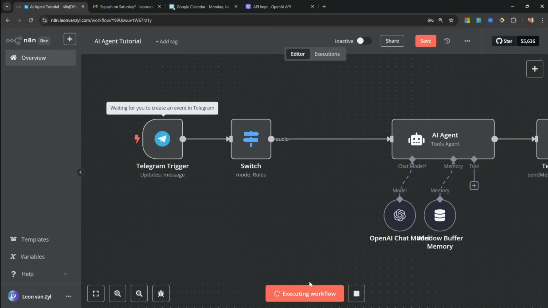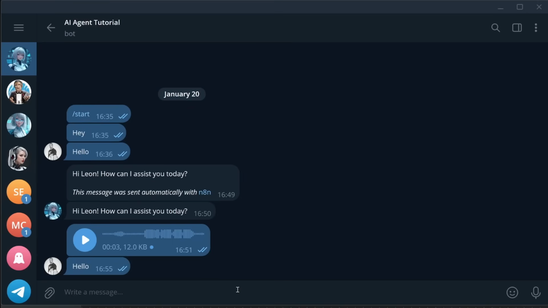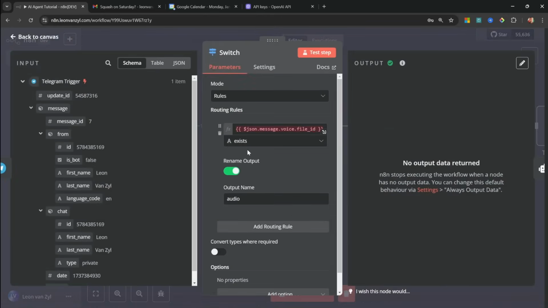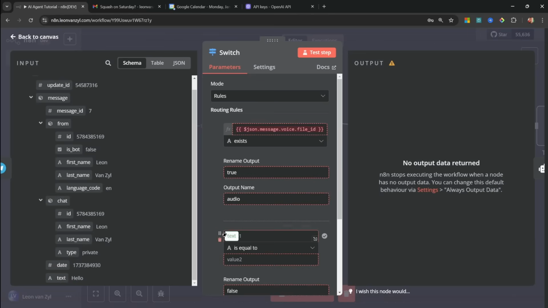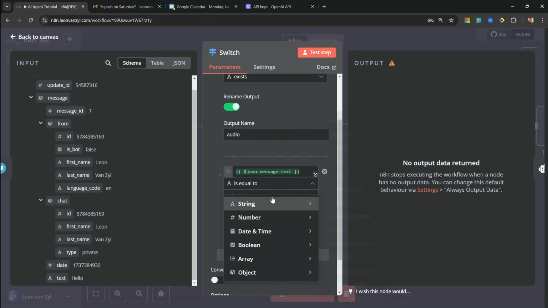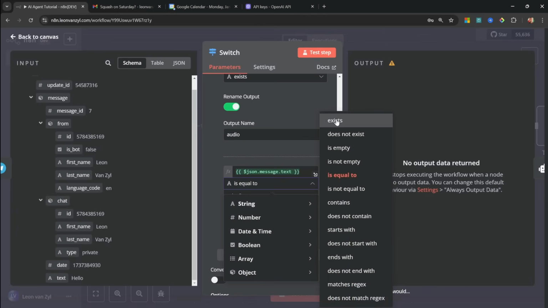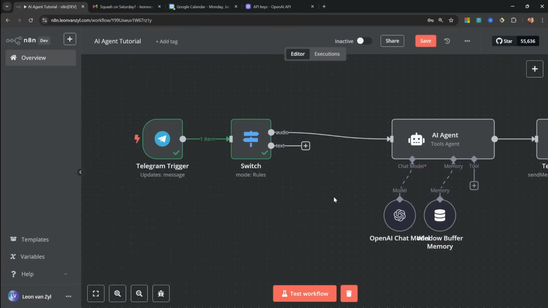So just to simplify this, I'm going to click on Test Workflow. Back in Telegram, I'll just send some basic text. And let's open up the switch node. Now, this is showing red because this actually doesn't exist. But instead, we have this text property that we received from the Telegram trigger. So let's add a new routing rule. Let's add this text field as a value. And you guessed it, we'll change this drop down to string and exists. Let's rename this output to text. So back in the canvas, we now have a route for audio and for text.